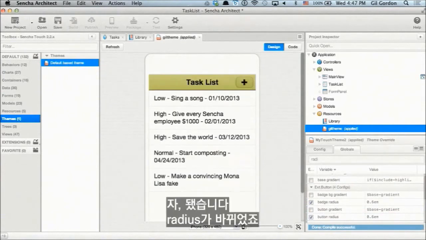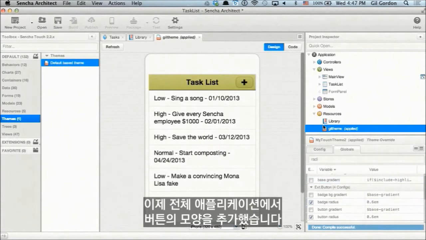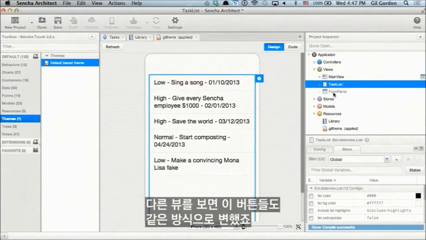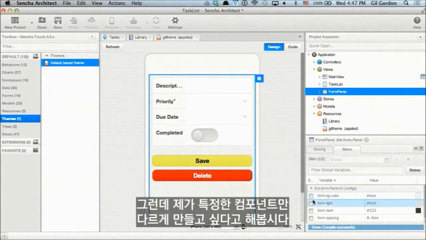And there we go, my radius changed. So that's great. So now I've edited the way this button looks in the entire application. If I go and look at this other view, I can see that these buttons have gotten the same changes. But let's say I decide that for some reason I want to style a particular component differently.